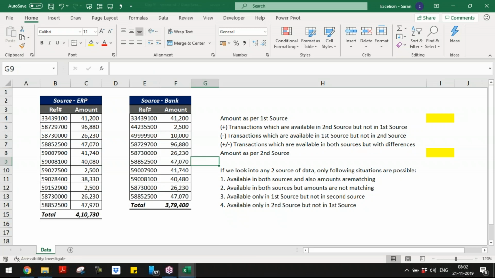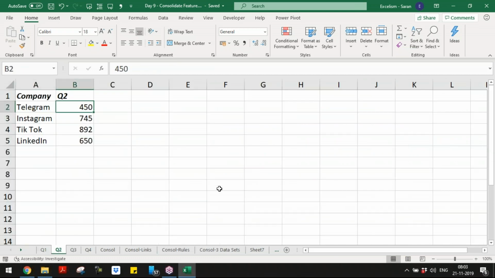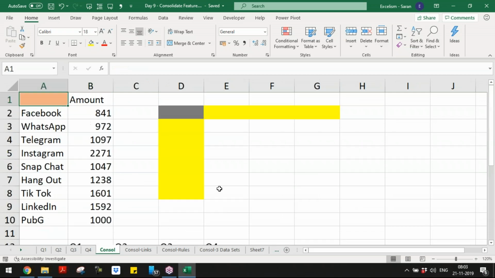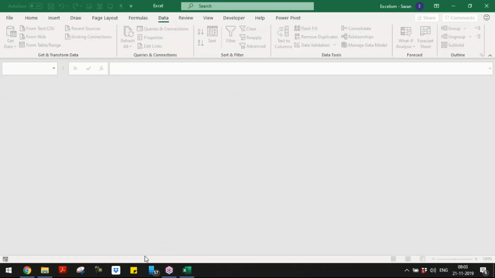I'm just saving this file. Now let me close it. I'll send you this as an assignment today. And I think consolidation is also over. If anyone has any question with respect to consolidation, please let me know. One of the very important features in Excel is consolidation. The day before yesterday, when I talked about the 3D sum function, I told you it works only if the data is in exactly the same position. But even if the data is in different positions, I can simply use consolidate to get my results. As simple as that. Save and close.